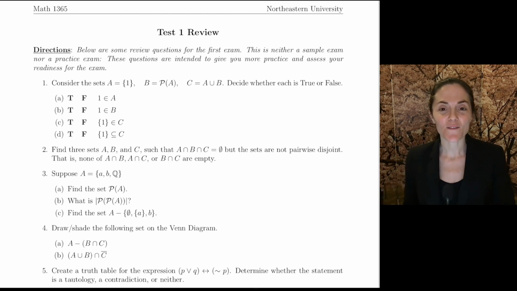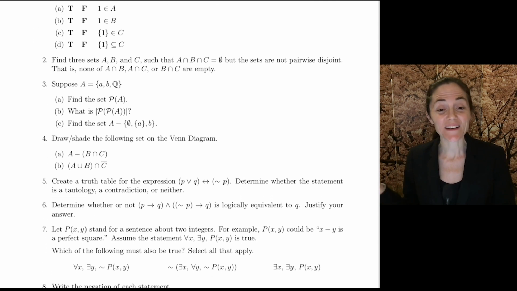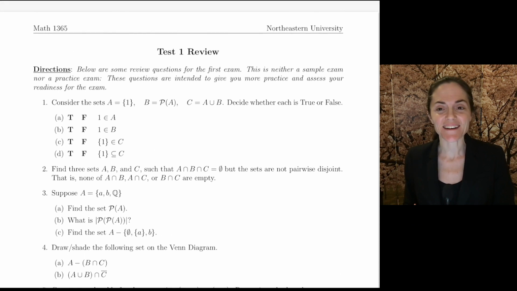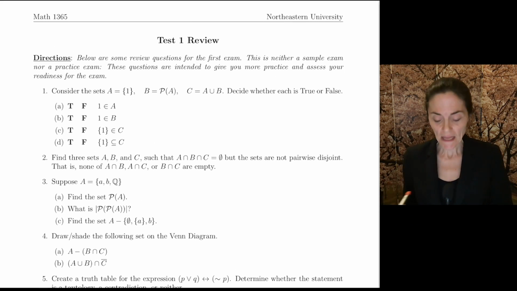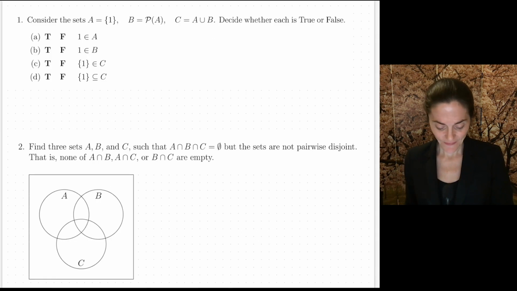We are going over test 1 review, which is here. Make sure you understand the homework and you can use this review as extra. Let's begin with number 1.